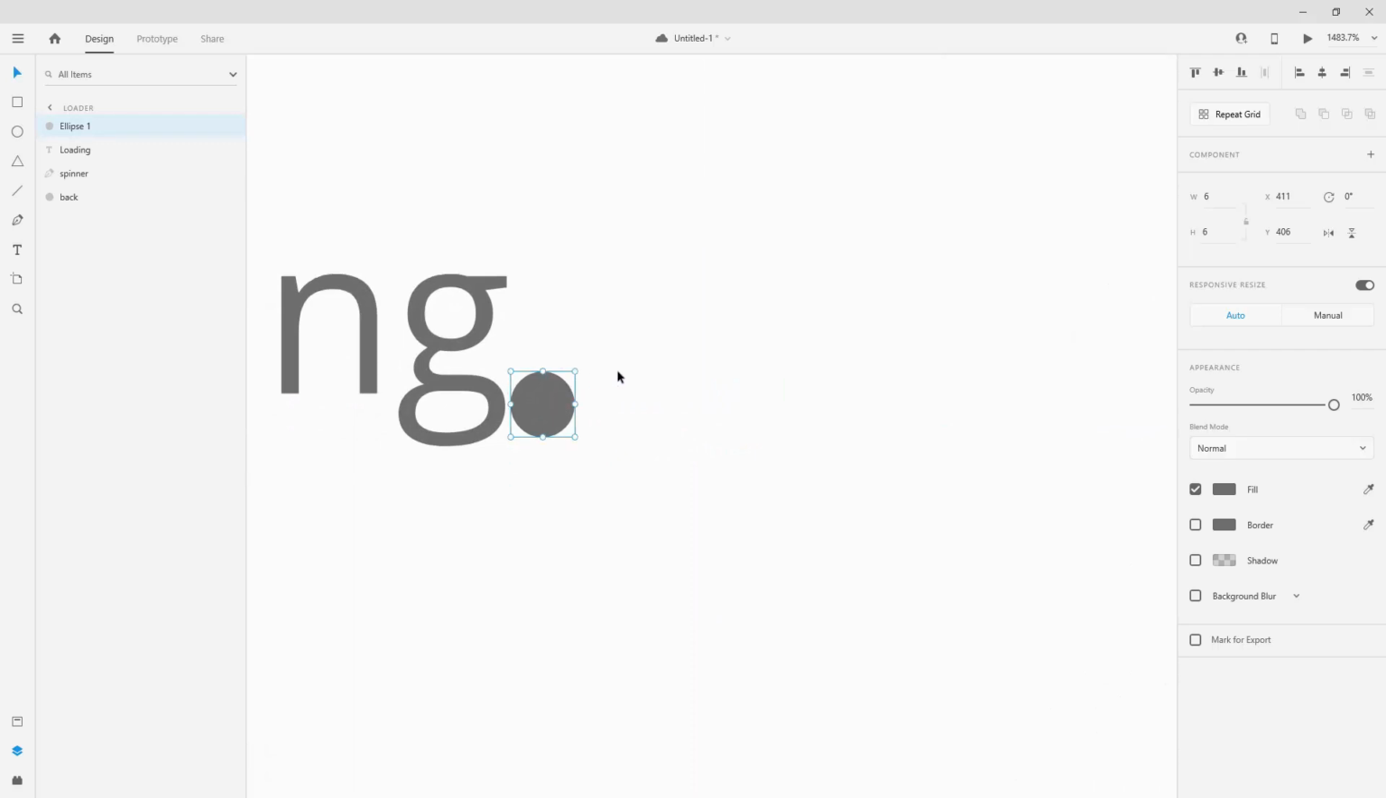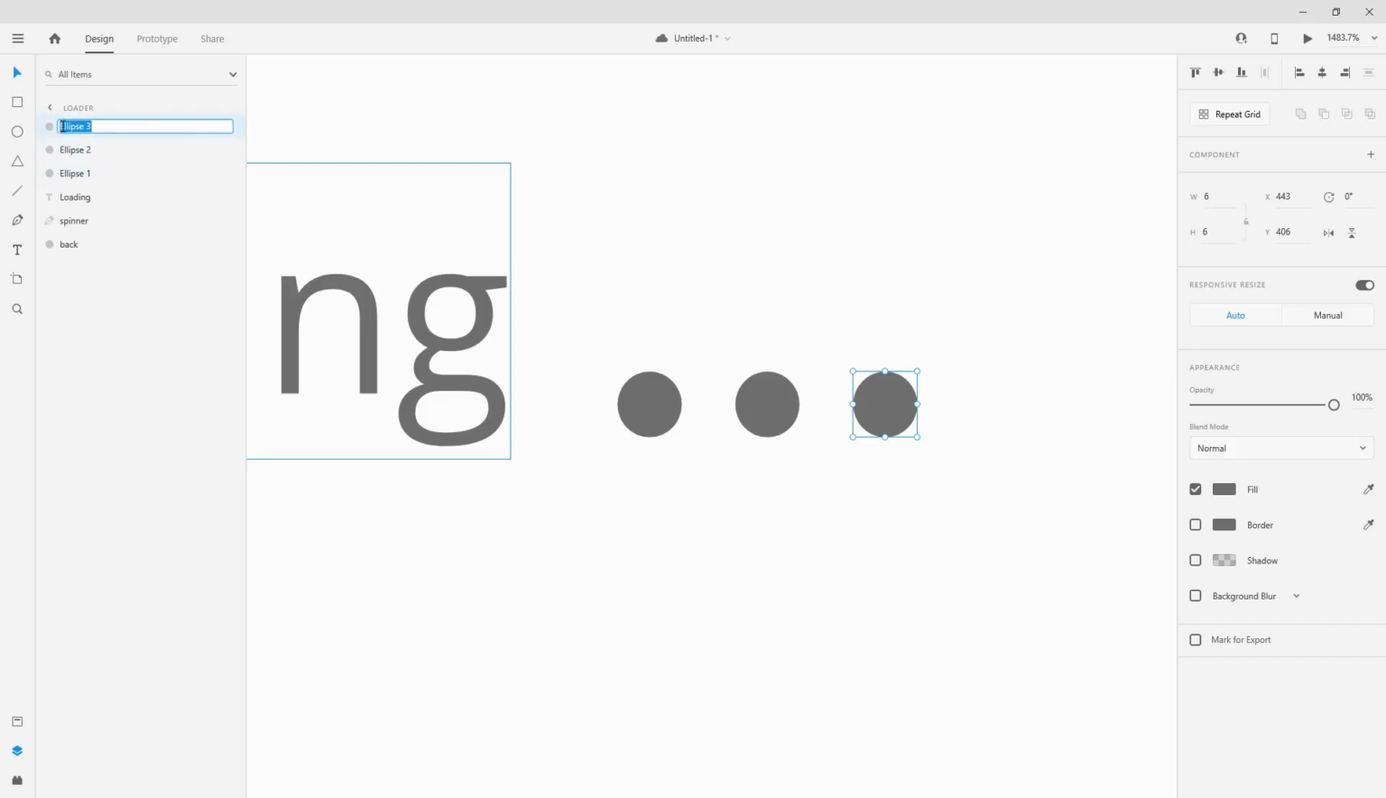Hit Shift and right arrow key to move it 10 pixels to the right, then hit Ctrl D to duplicate it, Shift and to the right, and then simply 1 more pixel, so that we are left with 5 pixels in between. Control or Command D and then duplicate it 1 more time, make sure they are on the same distance, and then simply call this circle 3.